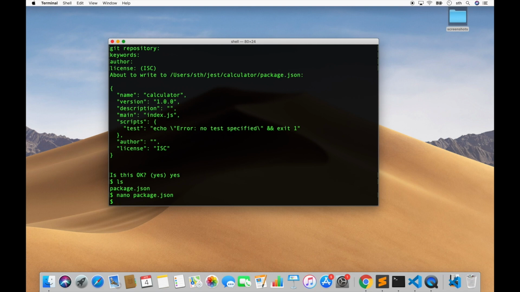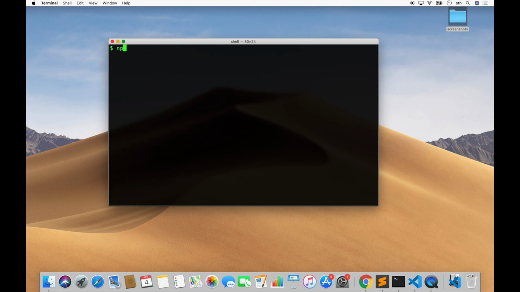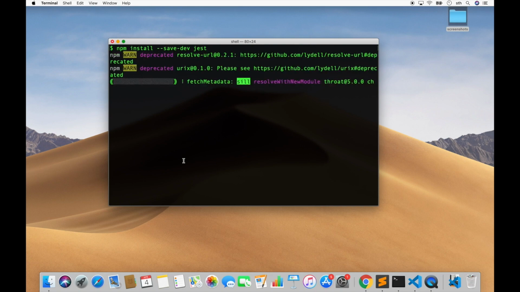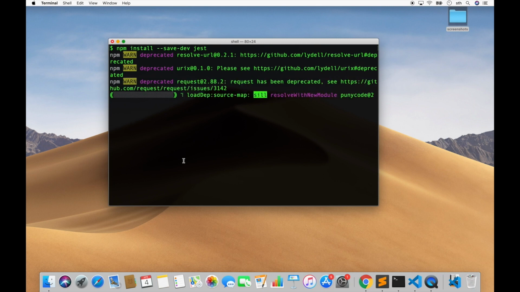Now let's install Jest in this node project. To do that, you can simply say npm install --save-dev jest. Save dev means this will install the Jest library only for this particular project, that is calculator. If you write npm install -g jest, then it will install Jest globally and you can run Jest from the command line like any other bash command. So now it's installing the Jest library and any other associated dependencies.